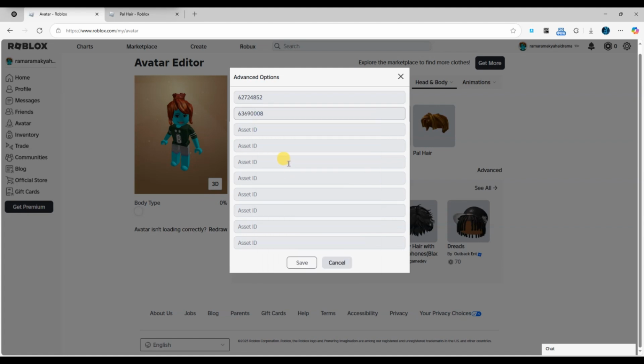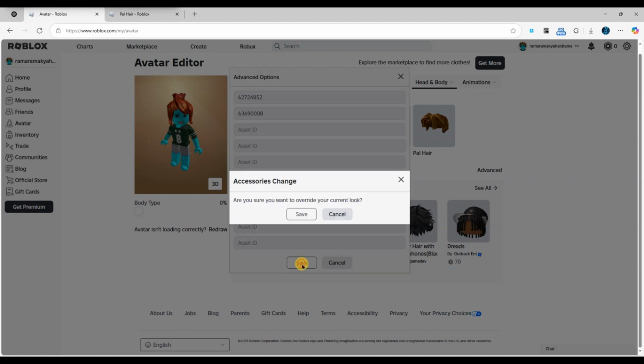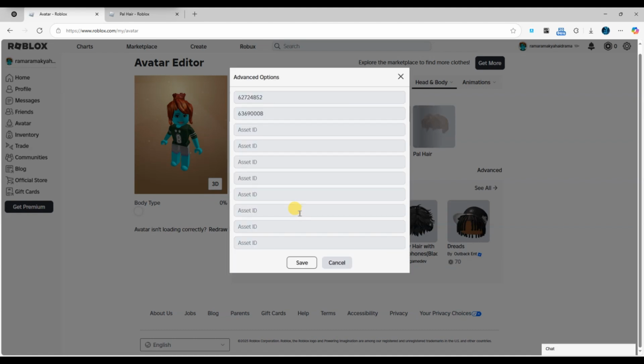If you want to add even more hairstyles, just repeat the process. Copy the ID of each hair and paste it into the next empty slots. Once the hair is equipped, wait a few seconds to see your avatar updated with the new style. And that's it. Now you know how to add hair in Roblox.